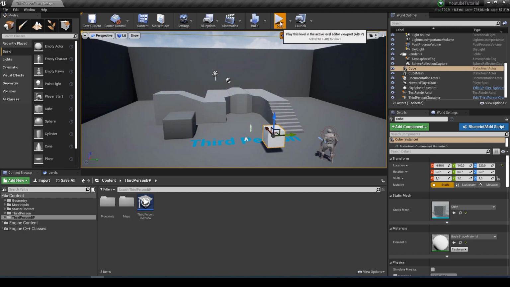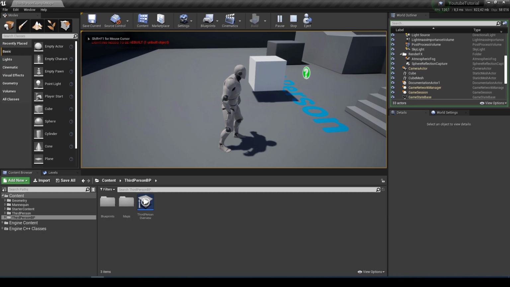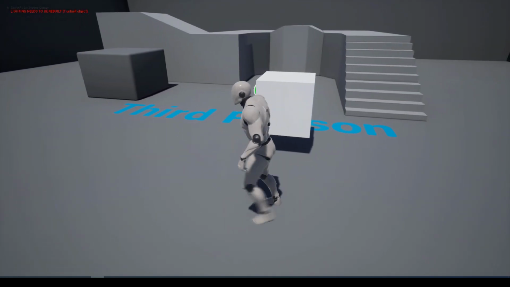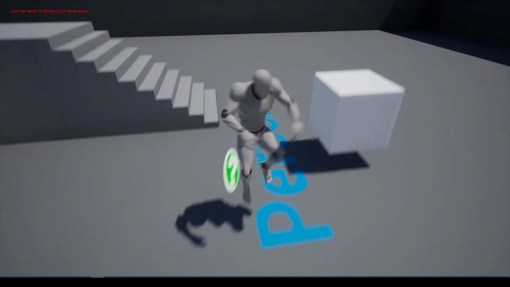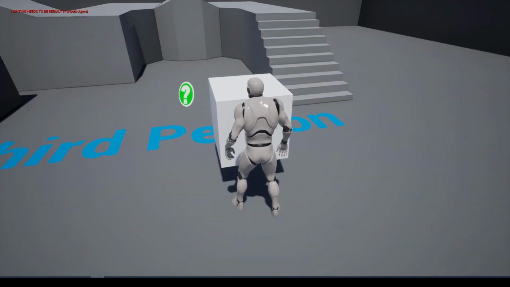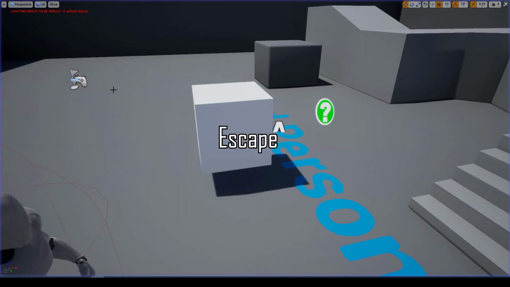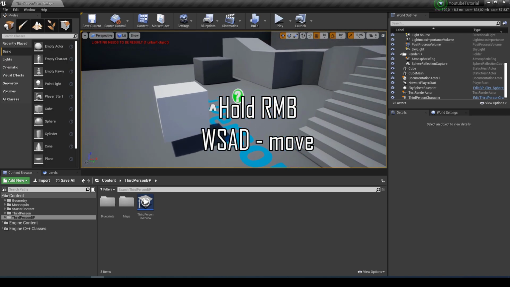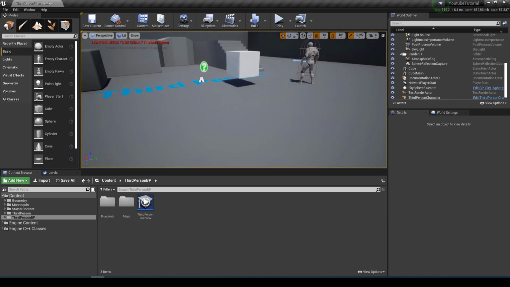Now hit the play button. You can move around using W, S, A, and D keys and jump using the spacebar. I will stretch the game window using the F11 key. Enough gaming for now. Use the Escape key to quit the game session. To move around inside the game viewport, hold the right mouse button, and move your mouse. Now keep holding the button and press W, S, A, and D keys to move the camera.